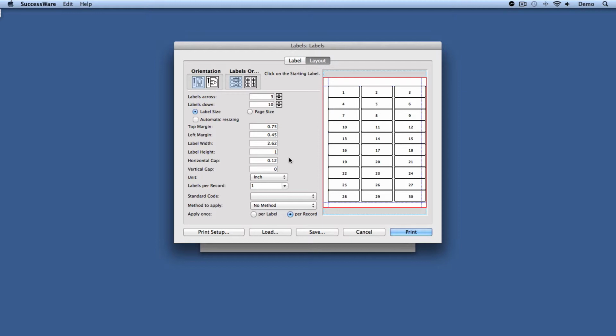You'll never have to waste a partially printed sheet of labels because you can tell SuccessWare where to begin the first record. If I'm a little bit less than halfway through the page, I simply click on where I want the first record to print, and SuccessWare will start at that exact location.